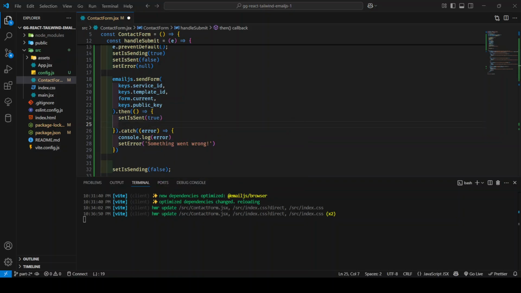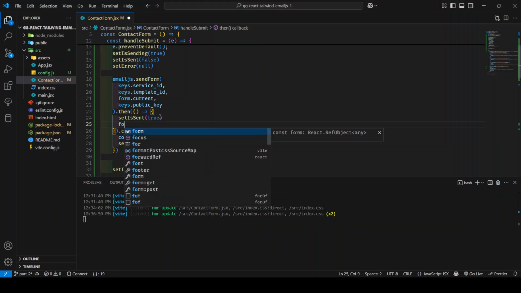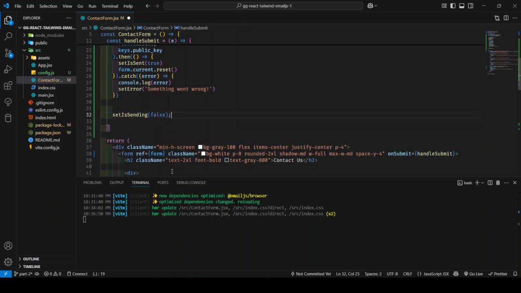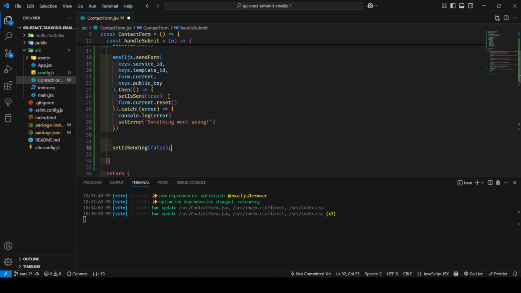We also want to reset the form. So form.current, that's maybe reset. I'm not sure if it's the correct syntax, but let's try. Set isSent, setIsSending is already false. So that's done, so we'll know if it's sent or not.